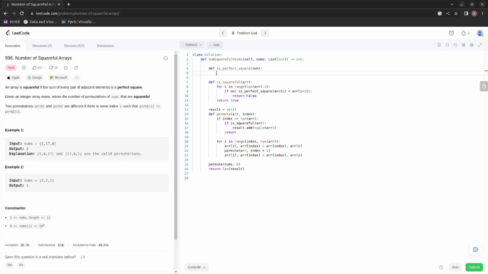There are probably many methods to do this. I'm just going to use the math square root method for this. I'm going to take the square root of num, and then I'm going to subtract from it the int value of the square root of num. And if this is equal to 0, that means that this is indeed a perfect square.